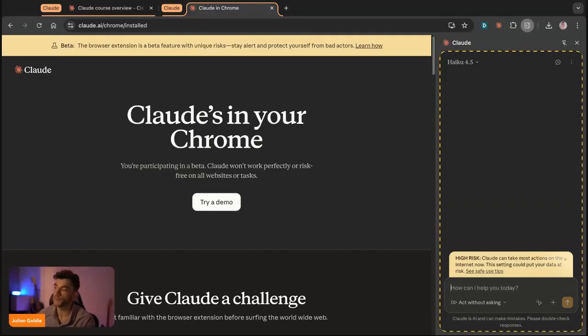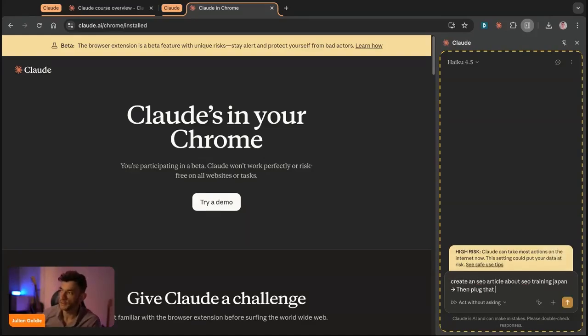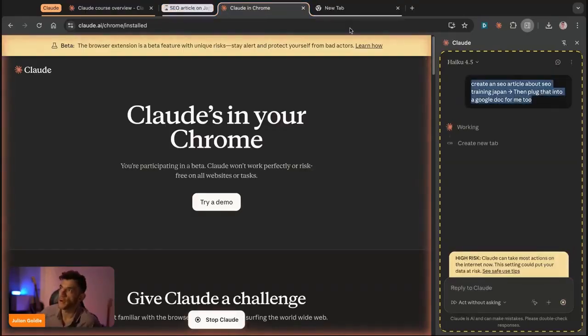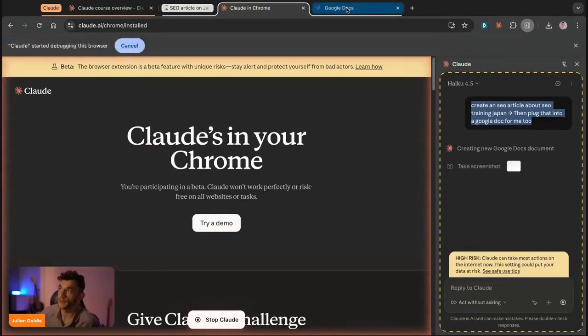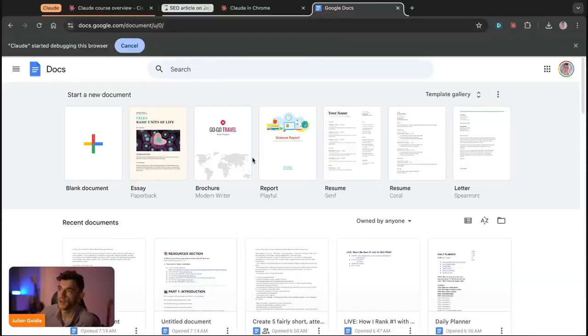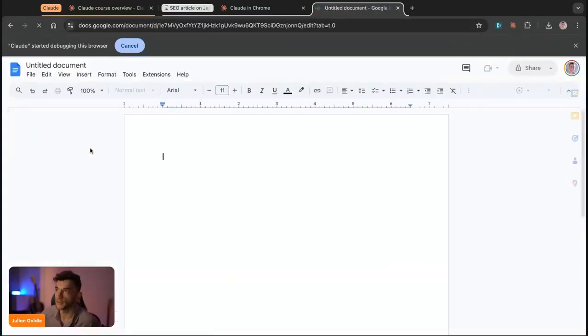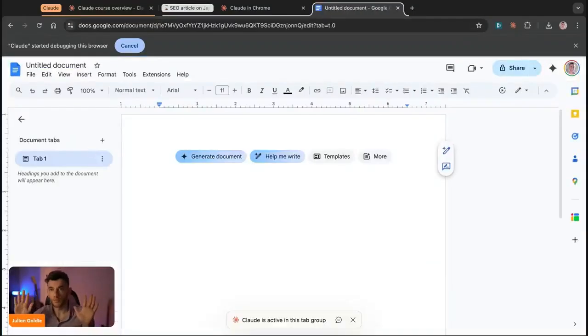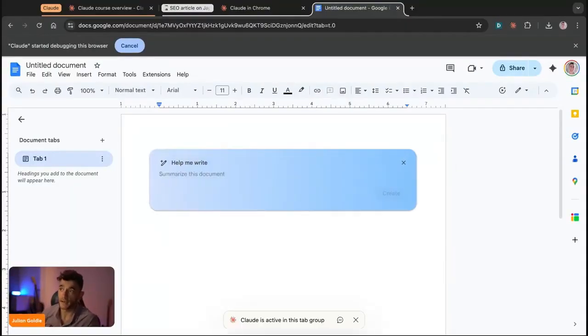So for example, if I say, okay, create an SEO article about SEO training in Japan, then plug that into a blog post or into a Google Doc for me too, right? We're going to click enter and that'll actually open up a new tab, as you can see. So it's beginning to open up a new tab. It's opening up Google Docs, right? And this is actually my Google Docs, as you can see. And then it's going to start creating a blank document. And again, this is all hands-free. It's just going off and doing this for me automatically as an AI agent.